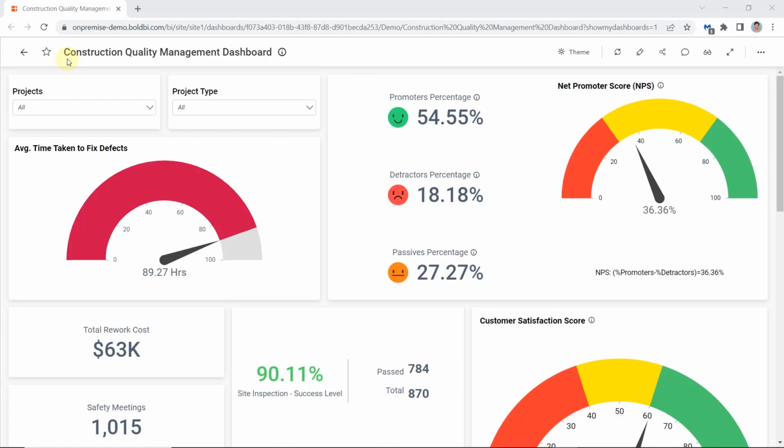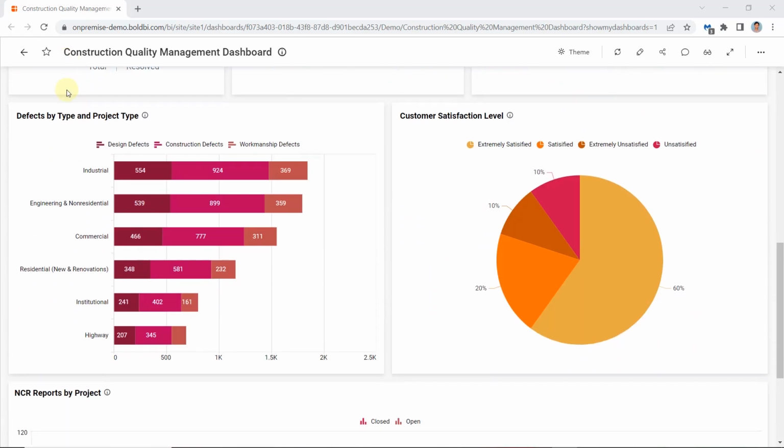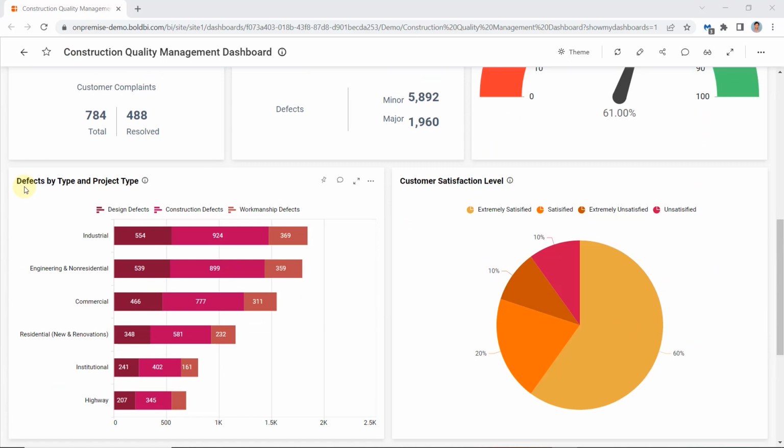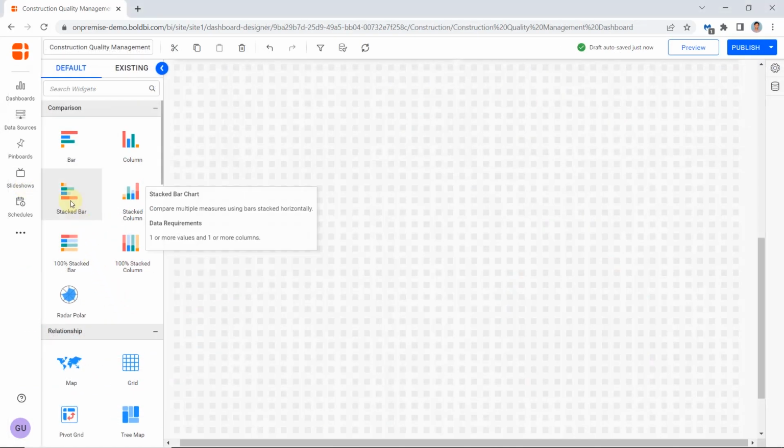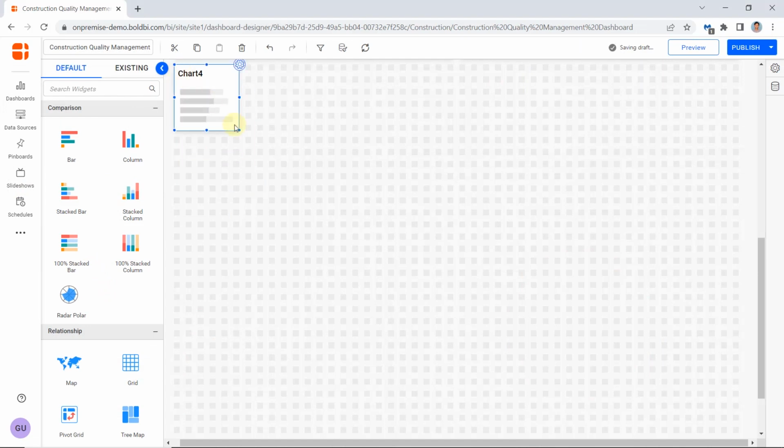This construction quality management dashboard helps construction companies manage and monitor the quality of their projects. I am going to recreate this defect count by type and project type stacked bar chart. First, I drag and drop a stacked bar chart from the toolbox into the design panel. You can resize the widget as needed.